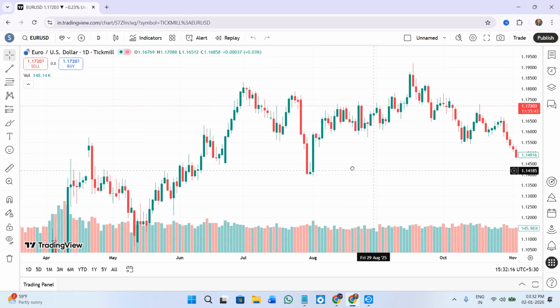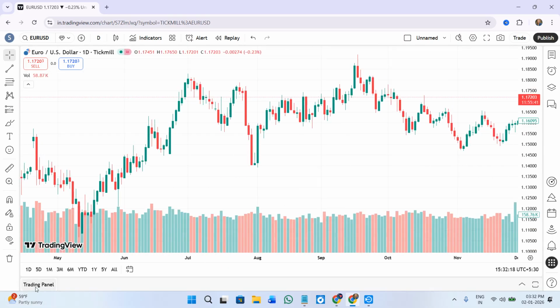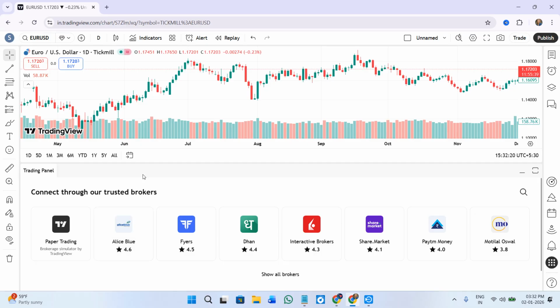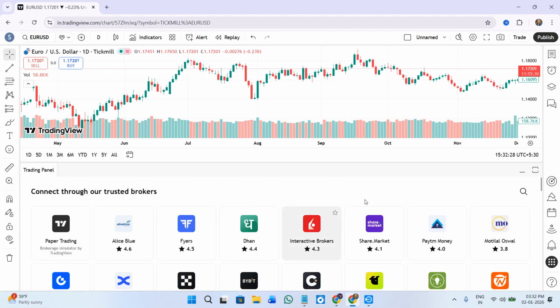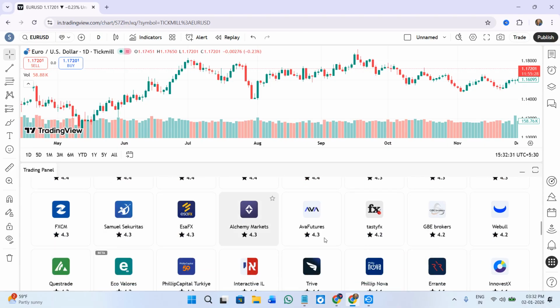Basically, once you are inside this particular chart, simply click on the option of trading panel in the bottom left hand corner of the screen. Now, when you see this type of list in front of you, click on the option of show all brokers. Now from this particular list, you just have to search for Vantage.